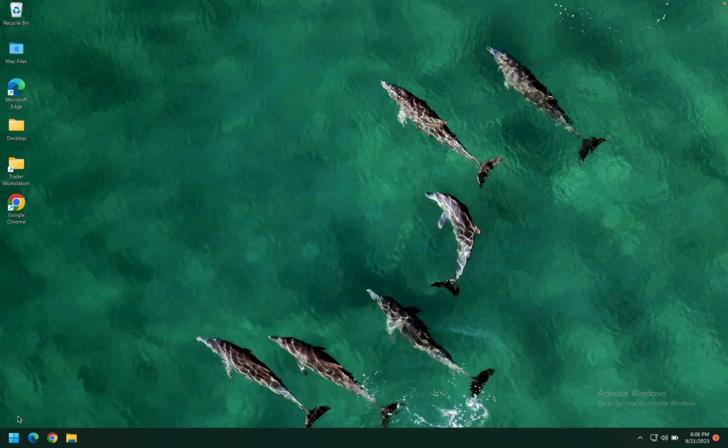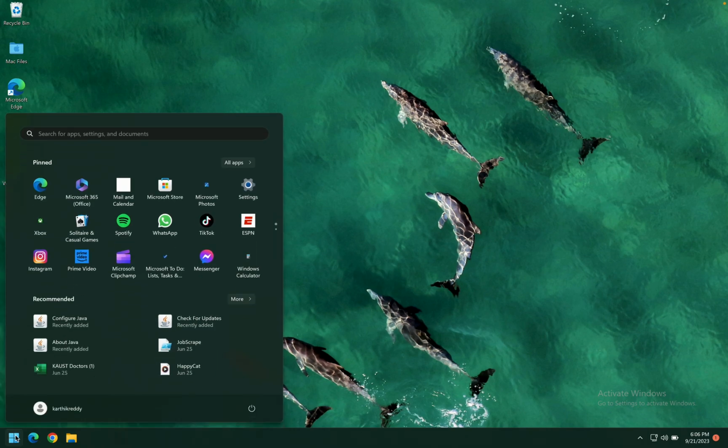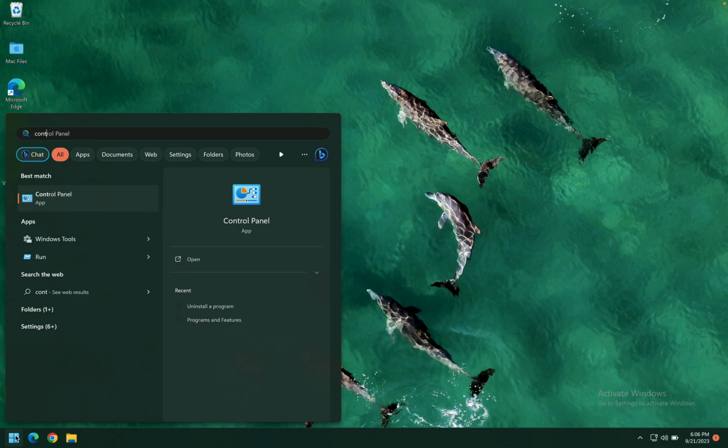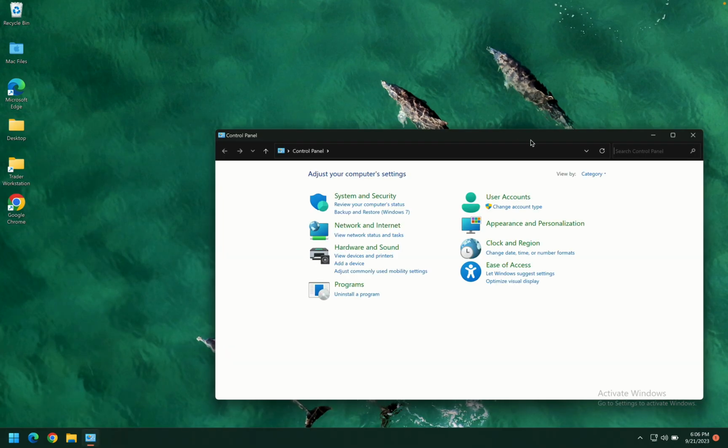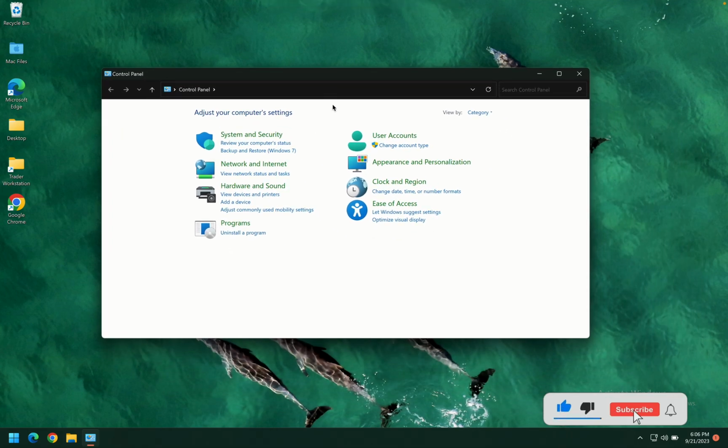So I go ahead and click on start, and then I can type control panel. As you can see, it came right here. So you click on this one, and this will open Control Panel for you. So this is exactly how it looks.